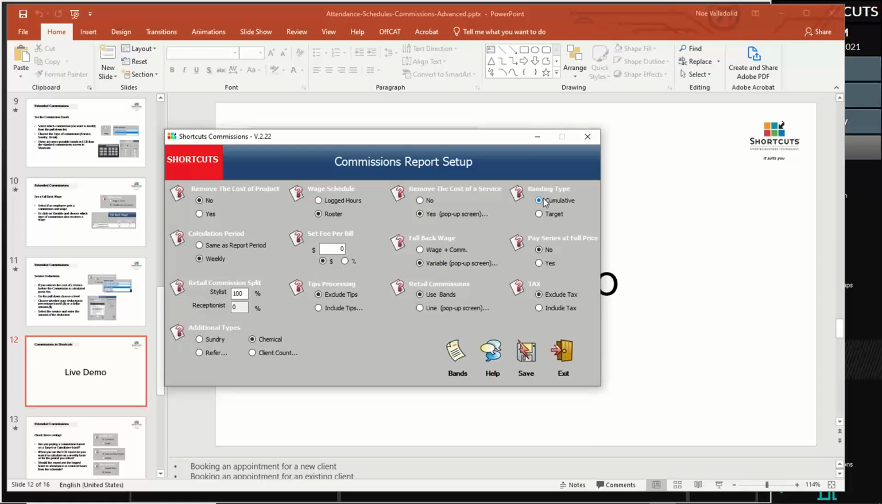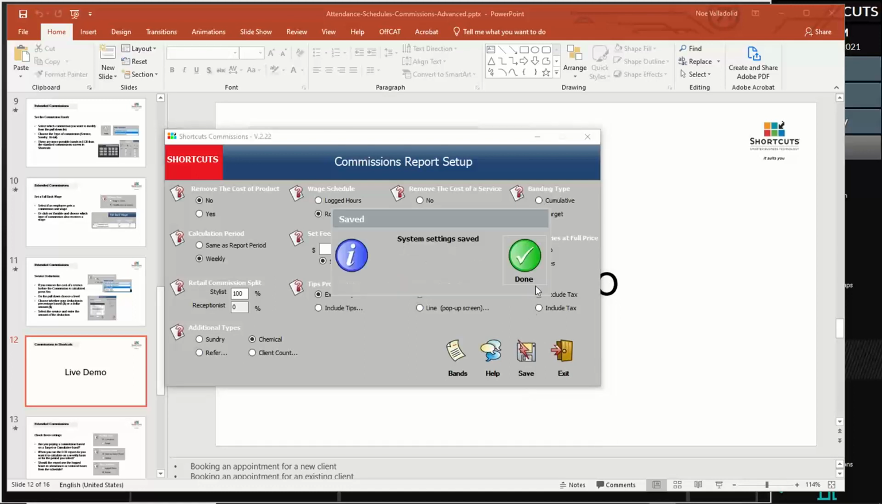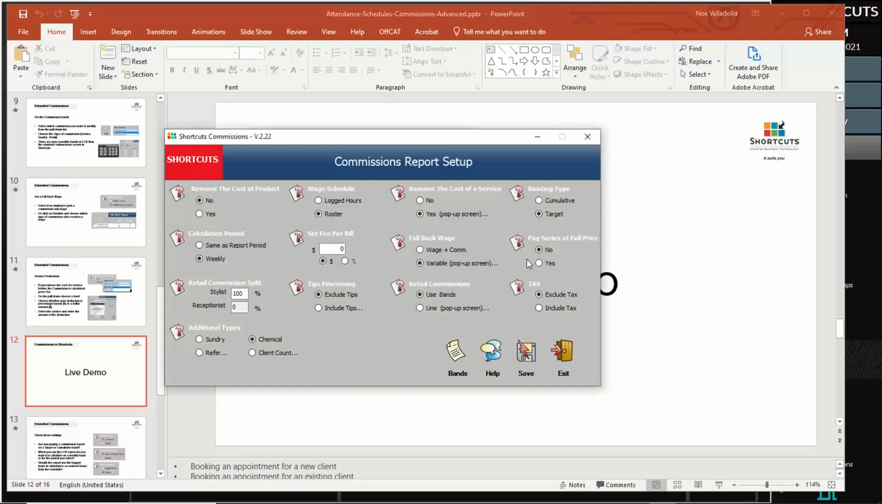Cumulative is the one that is default in Shortcuts, the standard commissions. Target is the feature that is available in extended commissions. Of course, I would hit save, and then when I run my extended commission report, it would remember these changes.